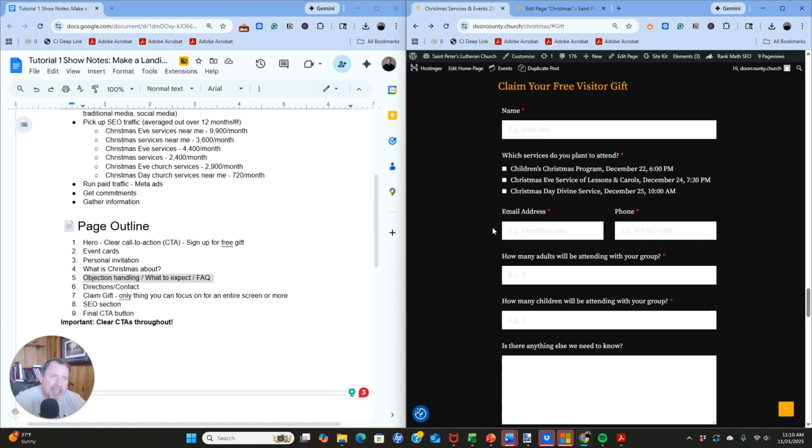You could just get directions, but because we're going to be running paid traffic to this page via Meta, we're going to be talking about that in a future tutorial, we want to get something back in turn for that. So we want to collect information. We want a name. We want an email address. We want a phone number so we can continue to nurture those prospects.